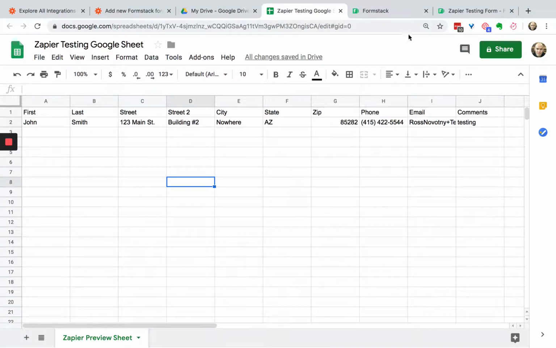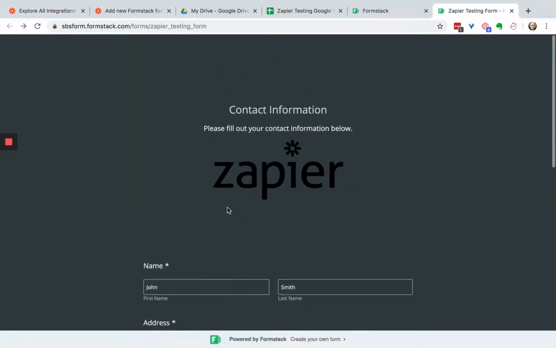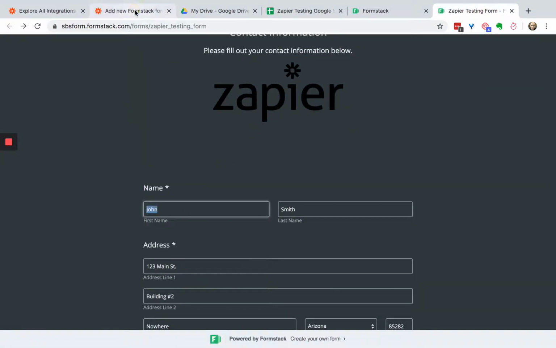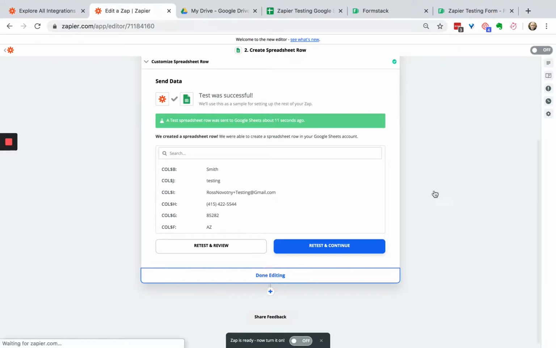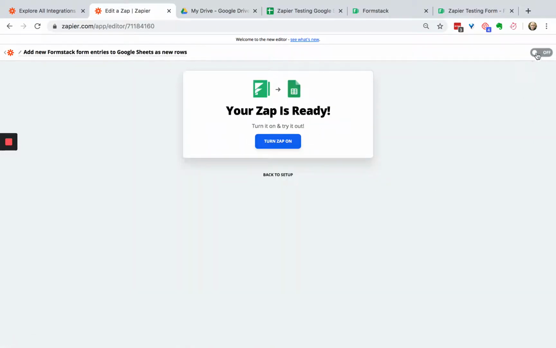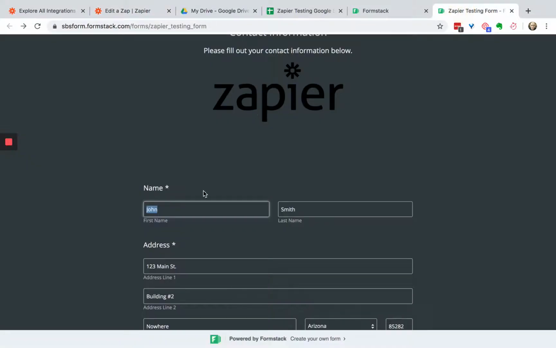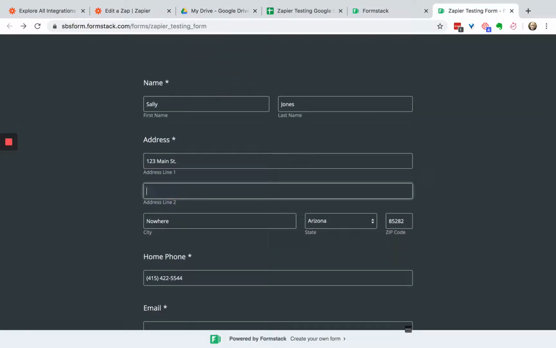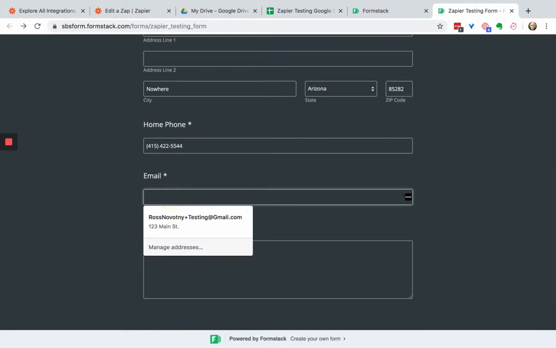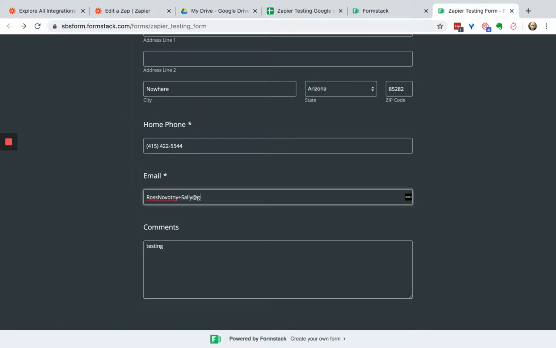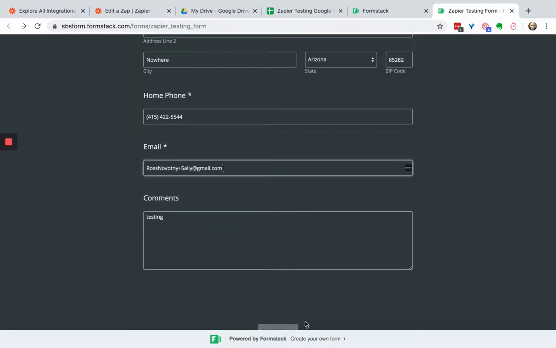Now let's test this out with brand new information. We're going to say done editing. Then we're going to turn this on. You can either click up here, or it will ask you to go ahead and turn it on. All right, now we have a live Zap, and I'm going to say Sally Jones. I'm going to leave the rest of the information. I might take out building number, and let's just say a new email address.